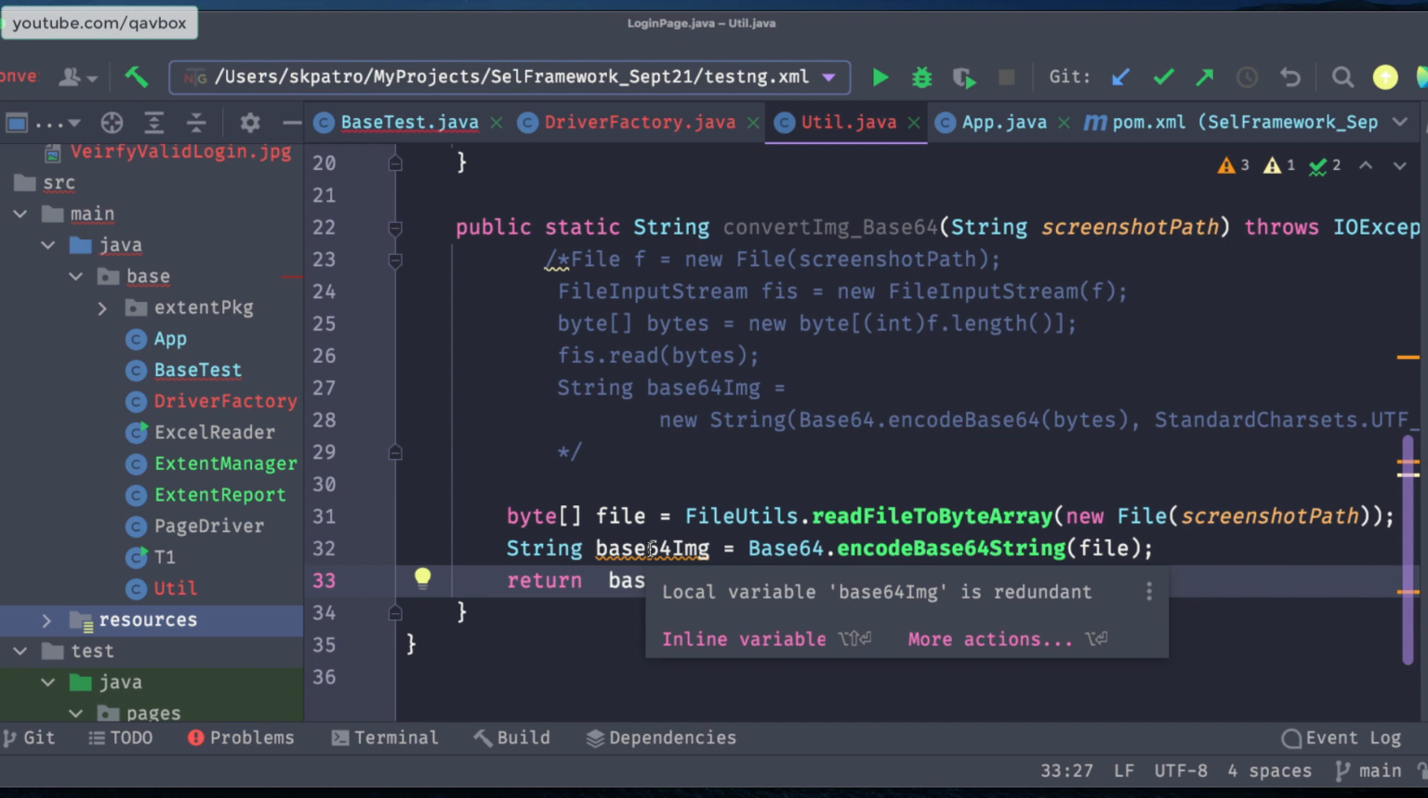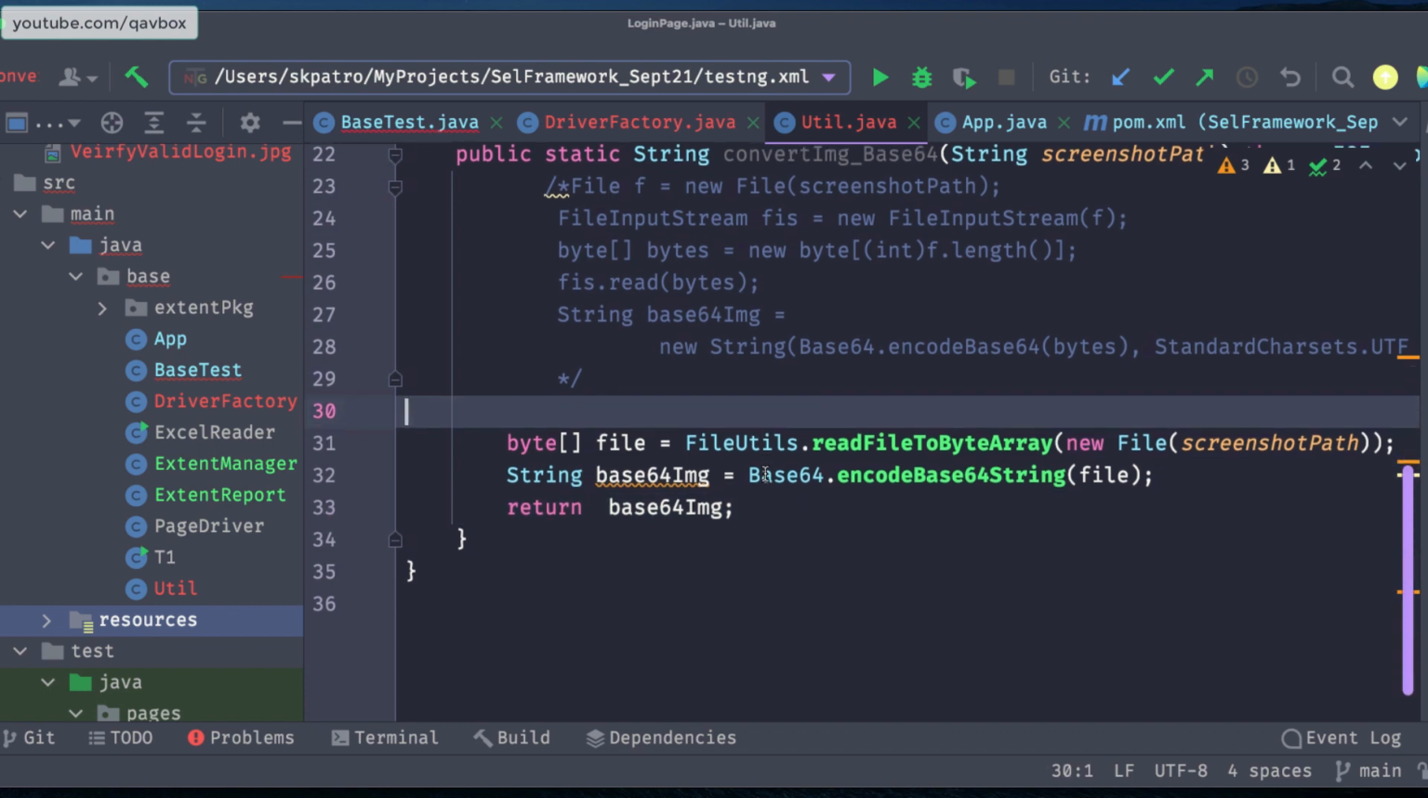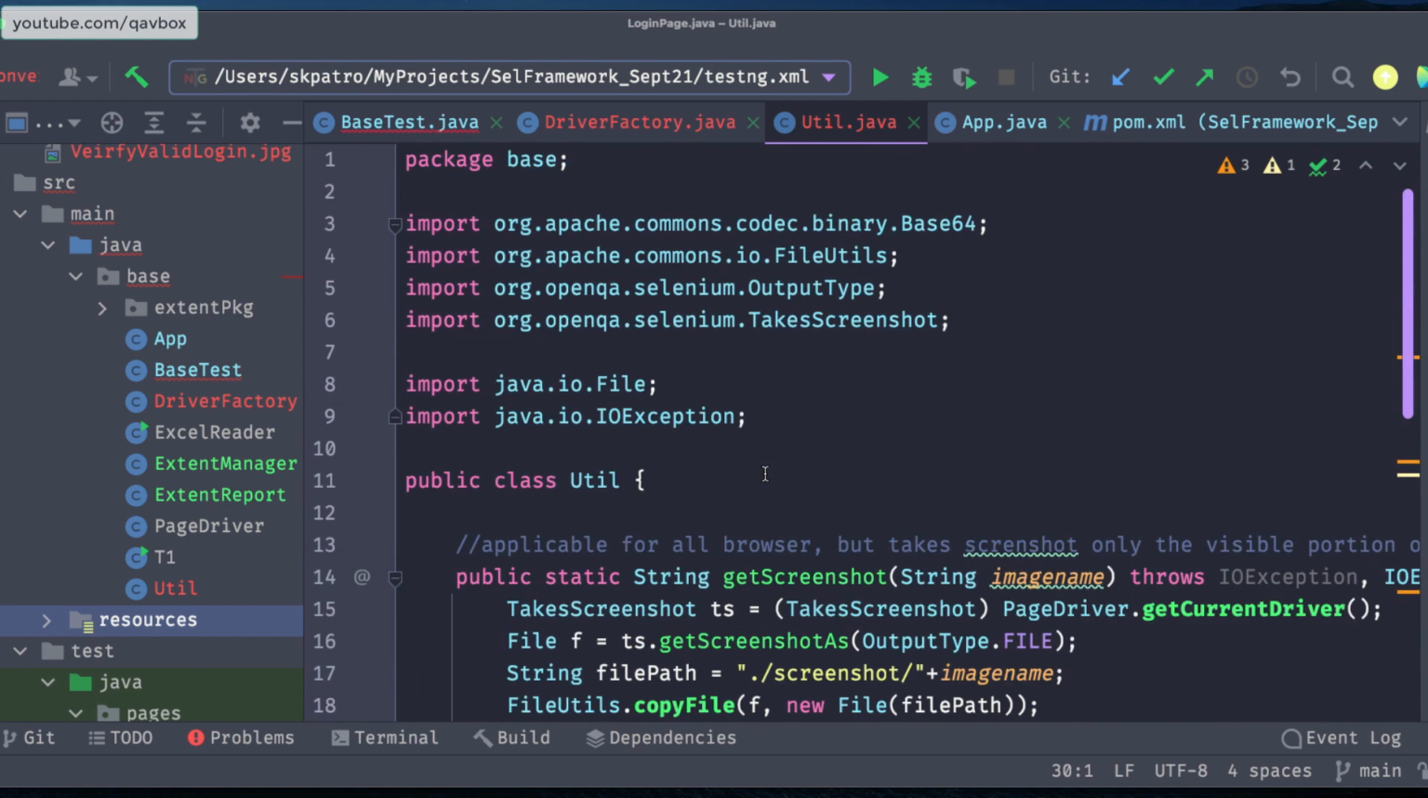What is the error here? It says the local variable base 64 is redundant. Okay, that's just a warning only. Fine, now you can see there are no errors.